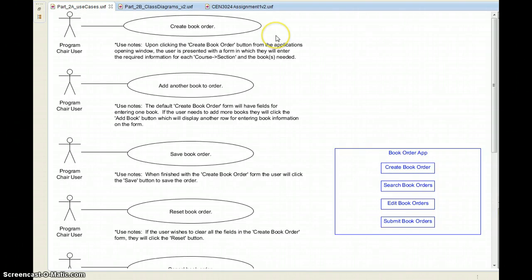We have the use cases here. This here is just a high-level overview of what the app's going to do, what it might look like to the user when they open it. They'll have a create book order button, search book orders button, edit book orders button, submit book orders button, and that pretty much encapsulates all of the functionality of this app right there.